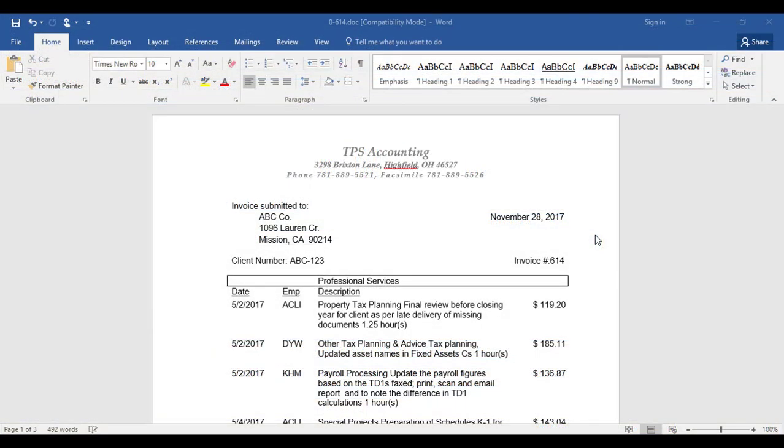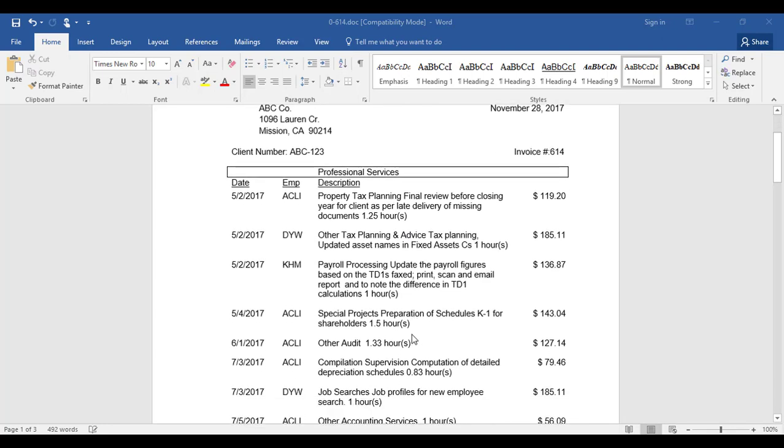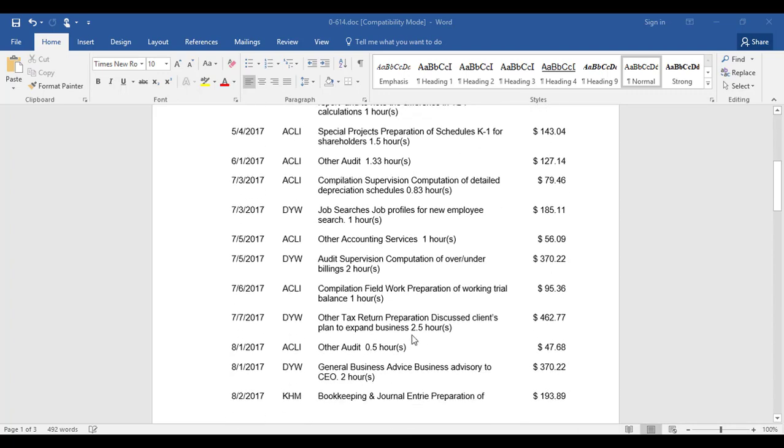Now, this is a long one because we had a lot of lines of WIP billed, but you can see that it brings in the date, the employee, the work code name, the work code description, the time entry description, the number of hours, and the amount. Now that would be pretty hard to do manually, so you can see this is a great time saver if you like these detail type invoices.